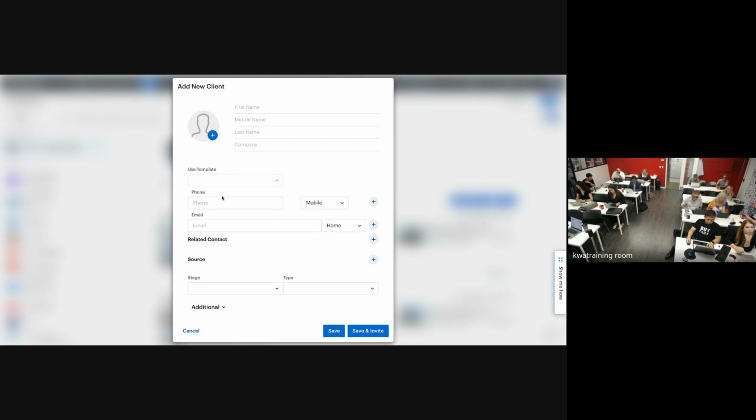You need their phone number and their email to be able to add them. It won't let you do it with just an email. So you do need their phone number and their email. And then from there, you can actually choose what stage they're in, if they're like home search, contract signed, closed, or whatever stage they're in. And then also the type of client, if they're a buyer, seller, renter, landlord.